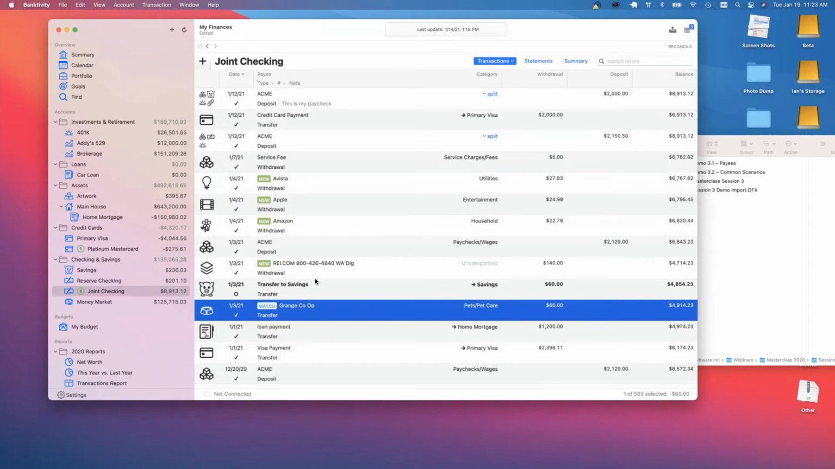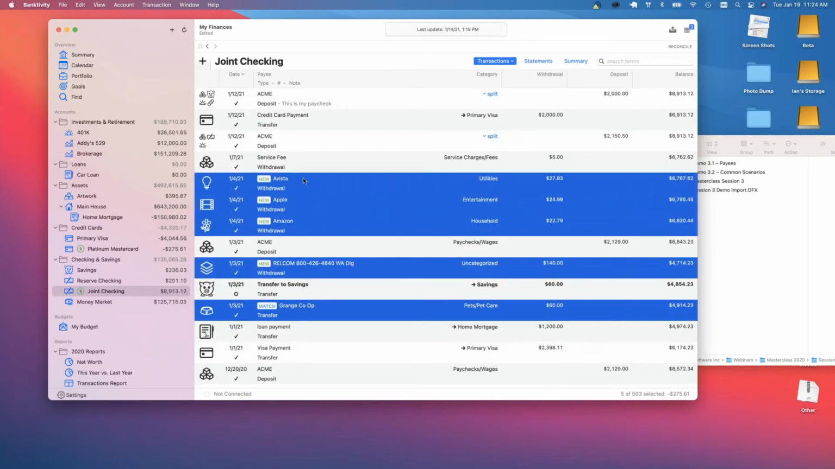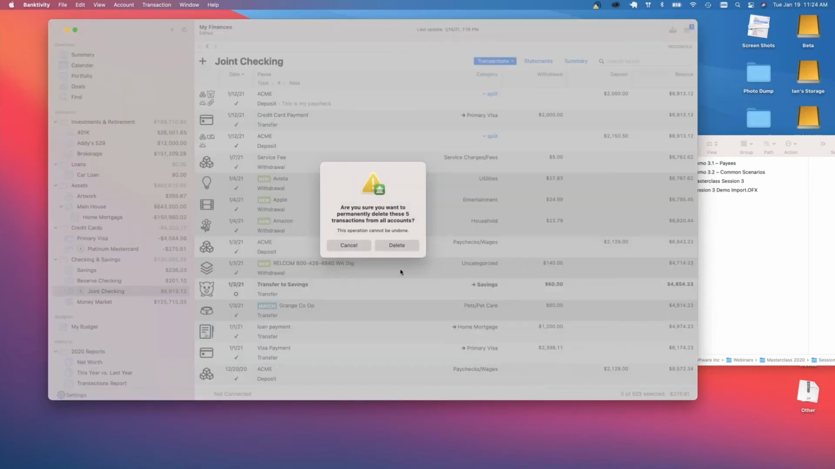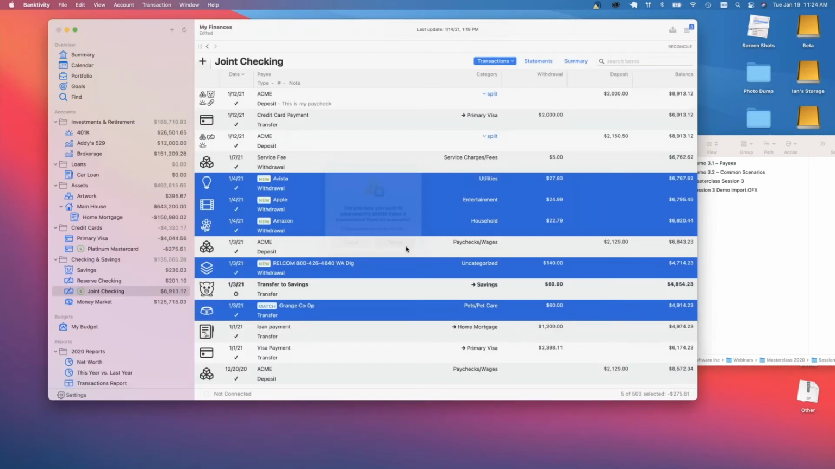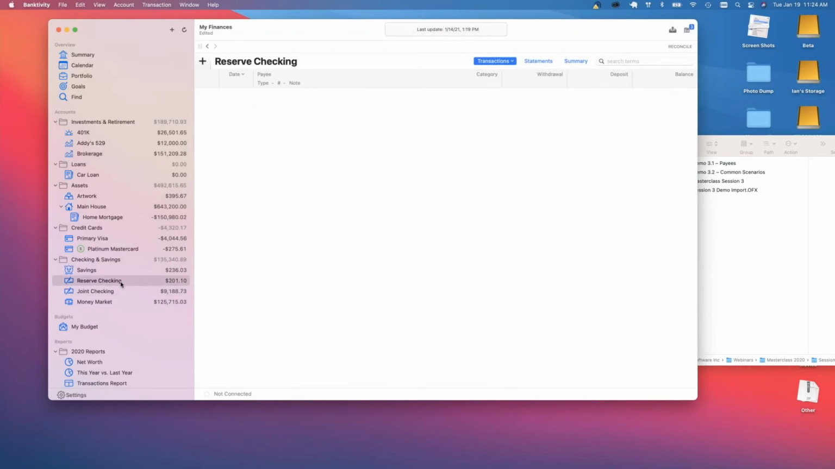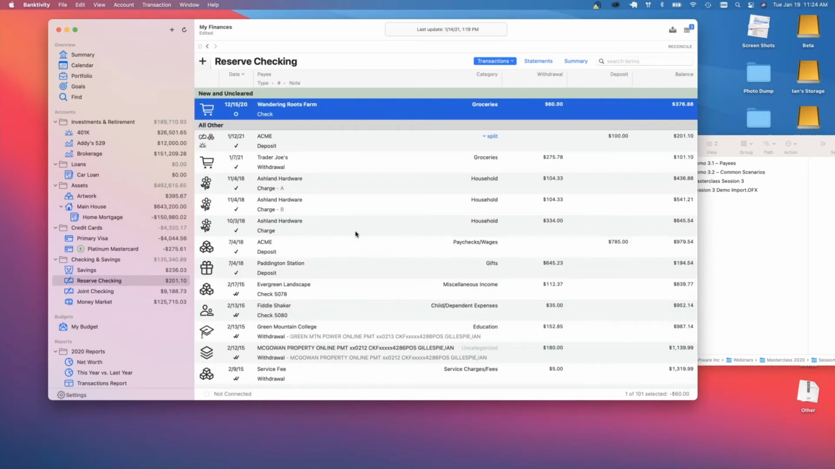All right, I'm going to delete these just for now. They're just part of the demo. And now I'm going to show you merging and why you want to merge.